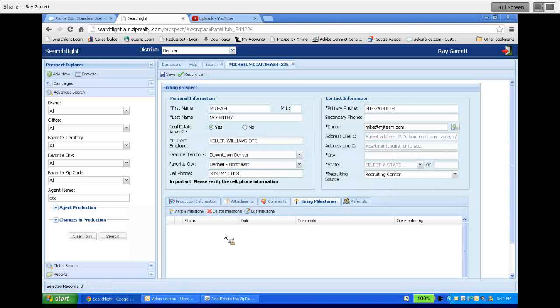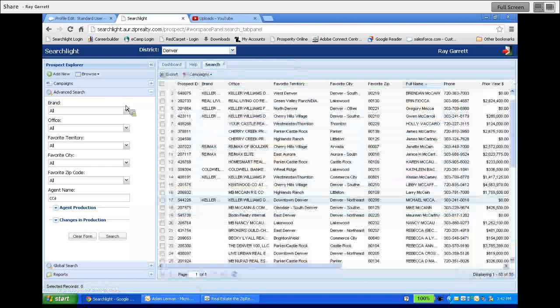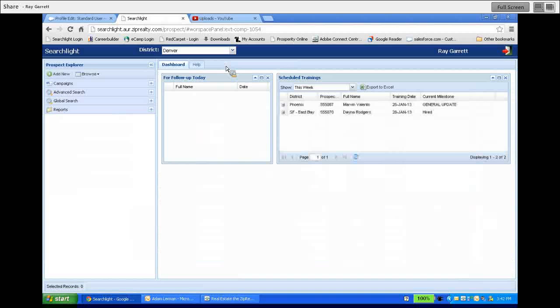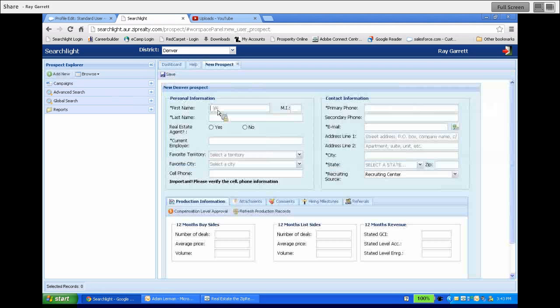Now, let's go back to that situation where we said, okay, this is a candidate that isn't in. So we've searched, and the candidate is not in Searchlight. Okay, we need to add a new candidate. So all we do at this point is go to this button, which says add new. I'm going to click it. I'm going to put in the candidate's information here.